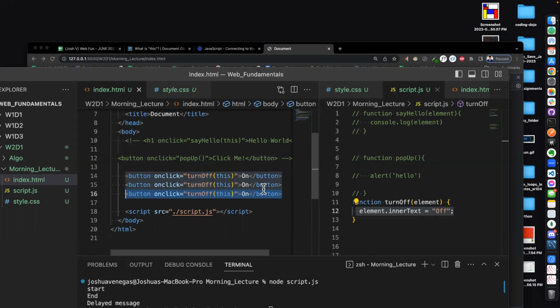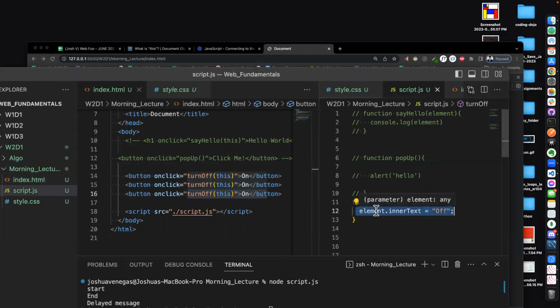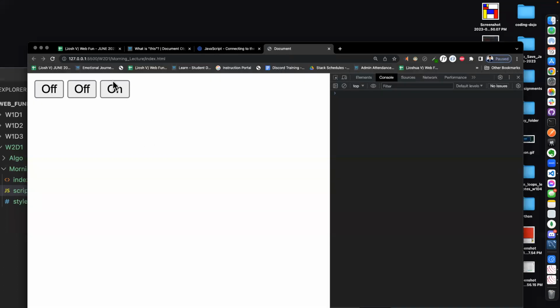Okay, so this keyword is going to affect my third button if I click it by changing the element's inner text to off. Here's my third button, and there we go. We have 3 buttons now we can effectively use as switches. We can switch them from on to off, off to on.